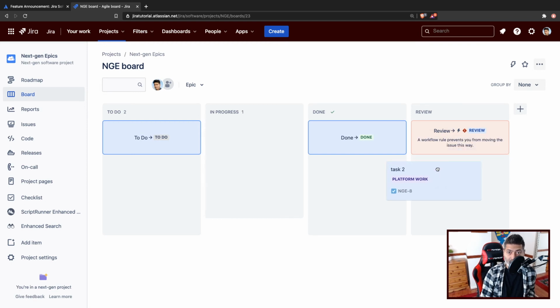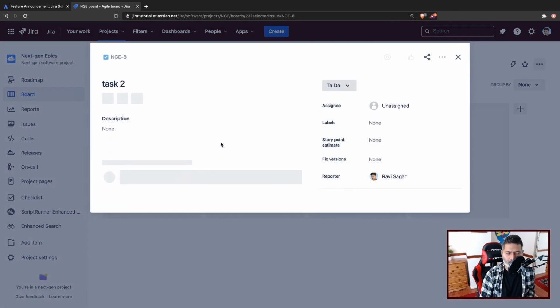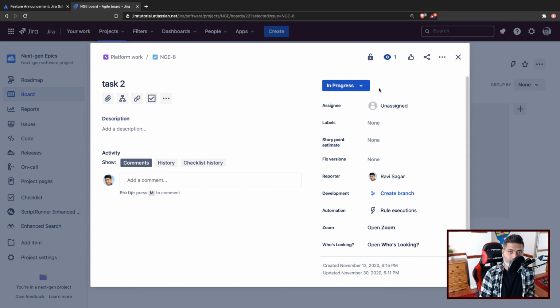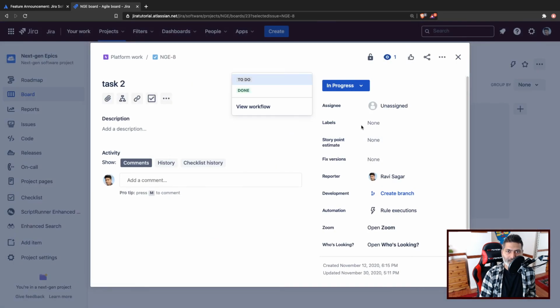So in this case, there is a condition. A workflow rule prevents you from moving the issue this way. Okay, I understand. What is the rule? Let us first assign the issue to myself. I'll be the assignee. And if I now take a look at the view workflow, can I click on it, please? No? Yes, I can. Okay, great. So it is something similar to what you do in a traditional Jira workflow.